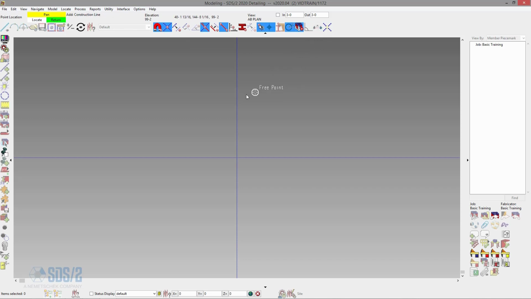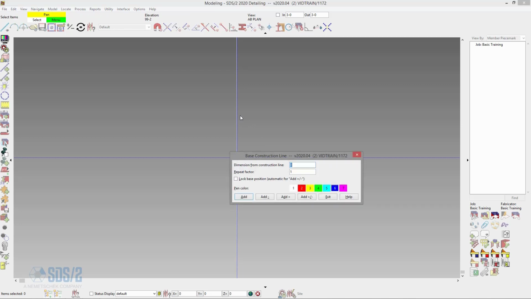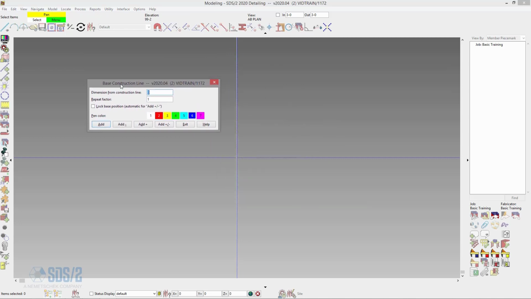What I want to do is offset construction lines from the current construction lines in the model. So I'm going to use the point locator right here for base construction line. All I have to do is left click on it, and it'll switch to just that point locator. You'll see that as I hover over these construction lines, they will highlight. If I left click, it'll ask me for the dimension from the construction line that I just selected.